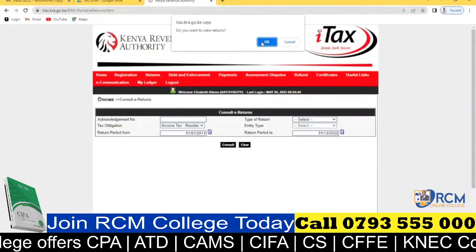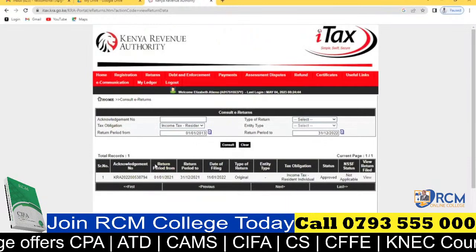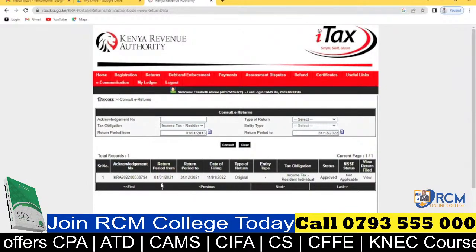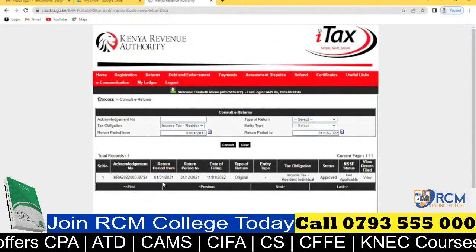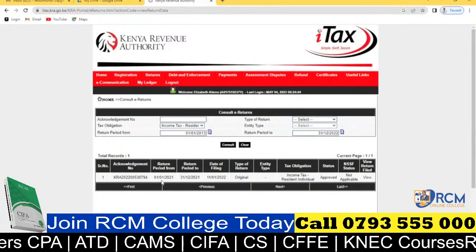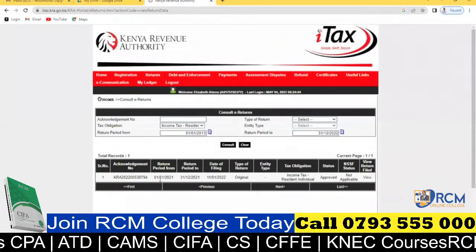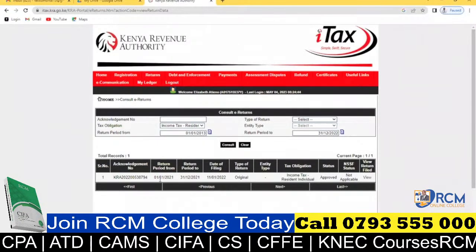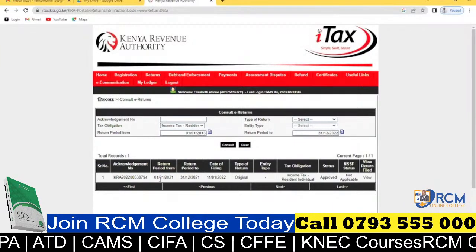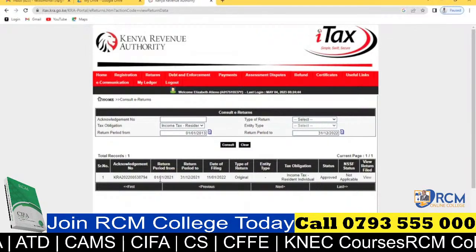So I can see which returns this person has filed. The moment I click Yes, look at what comes up. The person has only filed one return since 2013, and that is the return for the year 2021, from 1st January 2021 to 31st December 2021. That's the only return the person has ever filed. Then I ask myself, how come only one return has ever been filed? And I can also see here that the person has not filed the return for which year?